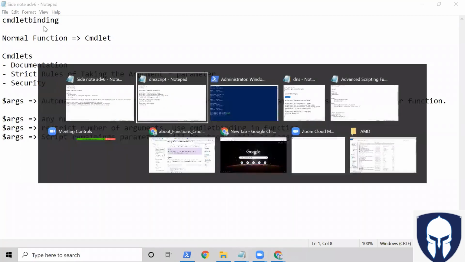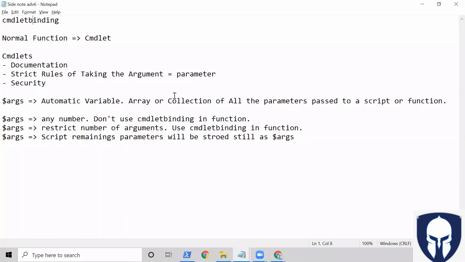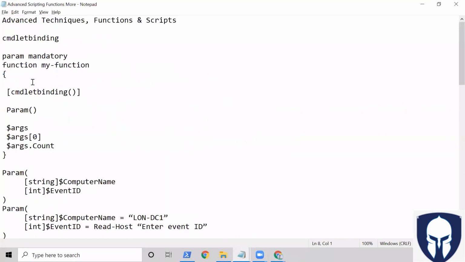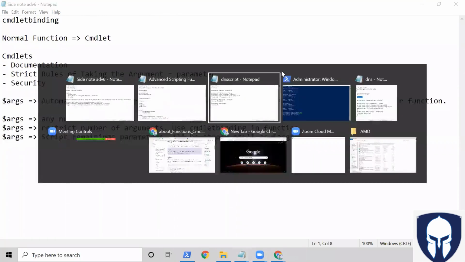Only when you definitely require some kind of condition, then go ahead and use the cmdlet. Other than that, you don't have to. So that's about cmdlet binding, and that's about how to call a function within the script. Okay, let's do one more thing.